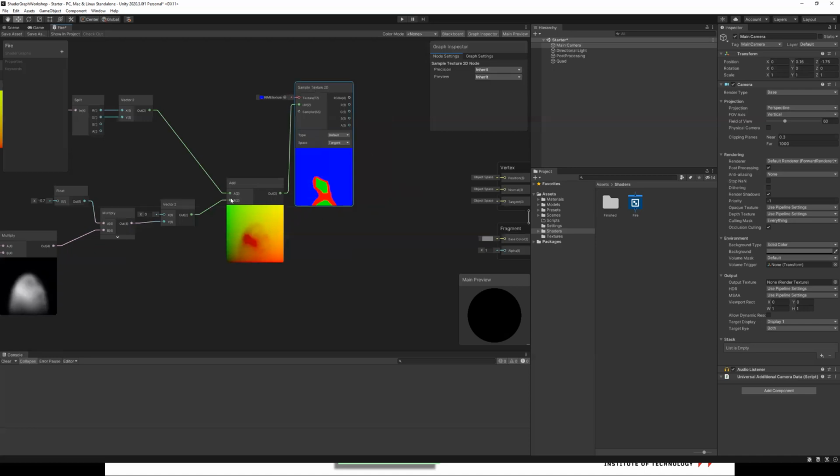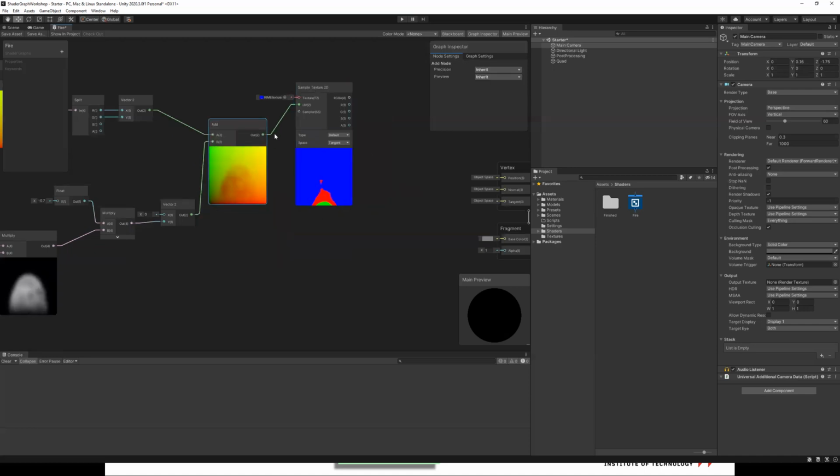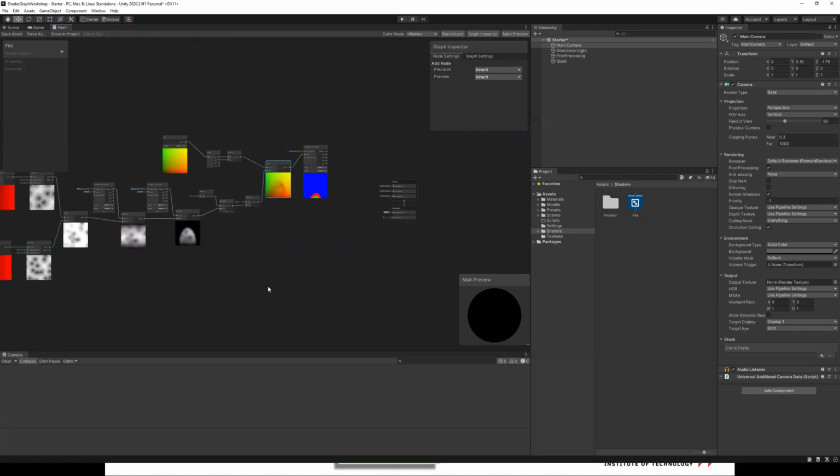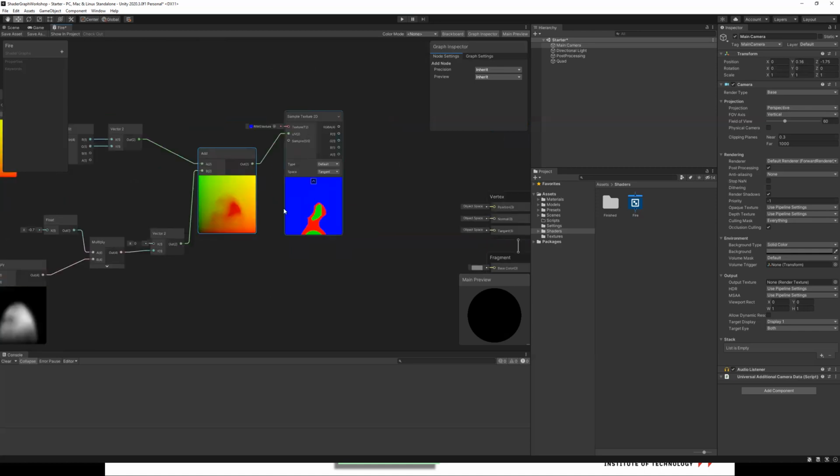So that's our UV distortion. This was the whole point. The result of this add was the whole point of doing all of this other stuff back here: to get that distortion to apply to our actual texture itself. All right, so there's not a whole lot more to go. Do you have any questions?